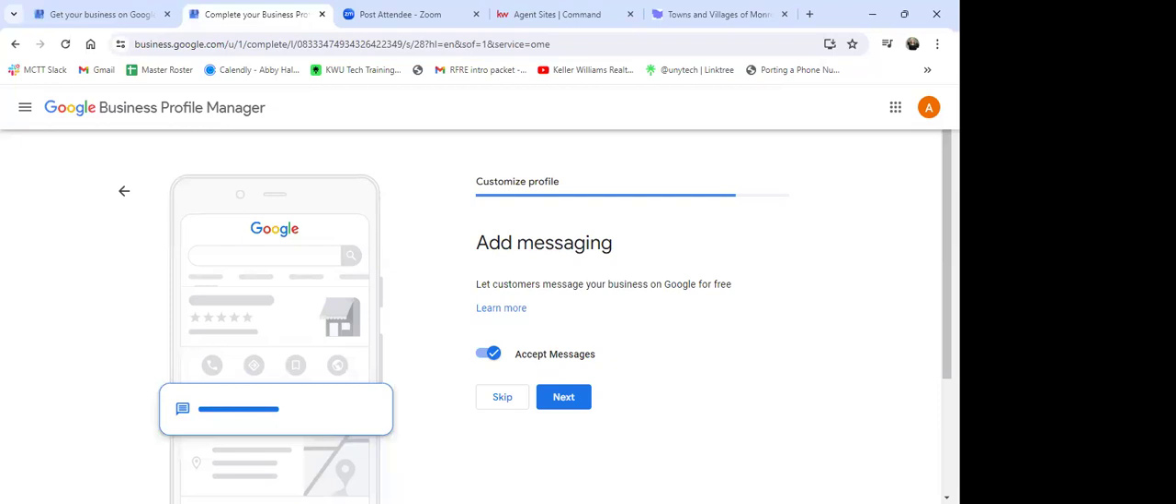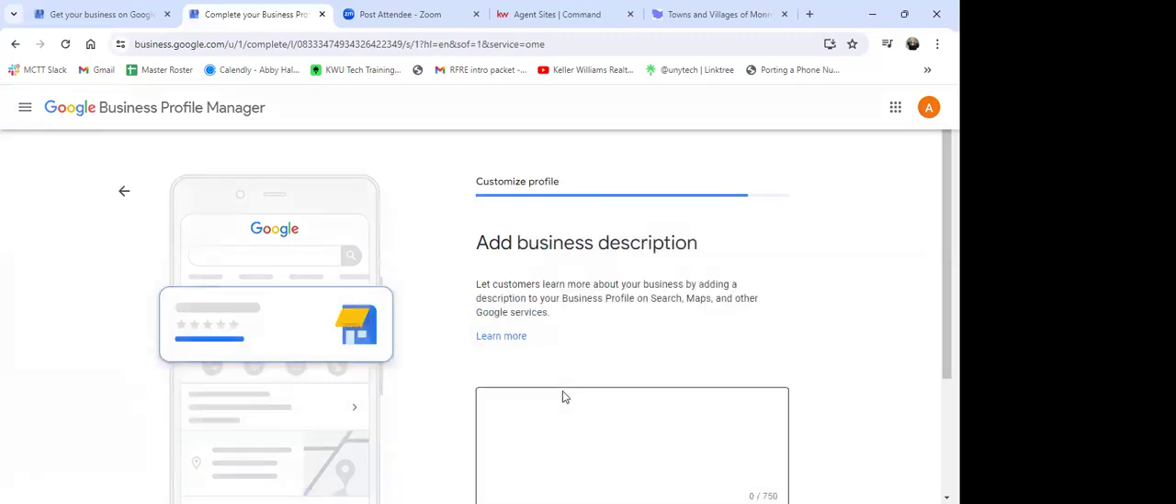Add messaging. So that's the next page that we're on. Let customers message your business on Google for free. You can turn this on. I'll talk about it in a few minutes. If you accept messages through Google, you're going to want to make sure you're turning your notifications on so that you're actually getting these messages. Or you can download the Google Business Profile app and manage your messages through there as well. But I believe if you turn notifications on the back end, you will get an email if somebody is messaging you and then you can access it. Or you don't have to accept messages. You can leave it off.